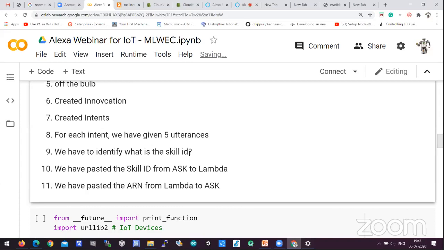So this is how we control IoT devices using an API from an AWS Lambda function. This same AWS Lambda acts as the backend, and the front end is the Alexa Skills Kit. That's what this webinar is all about. So now your Alexa is able to access the end devices through an API.